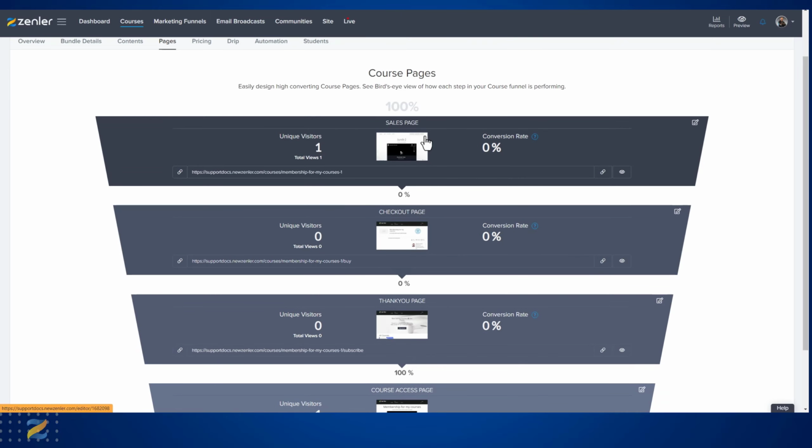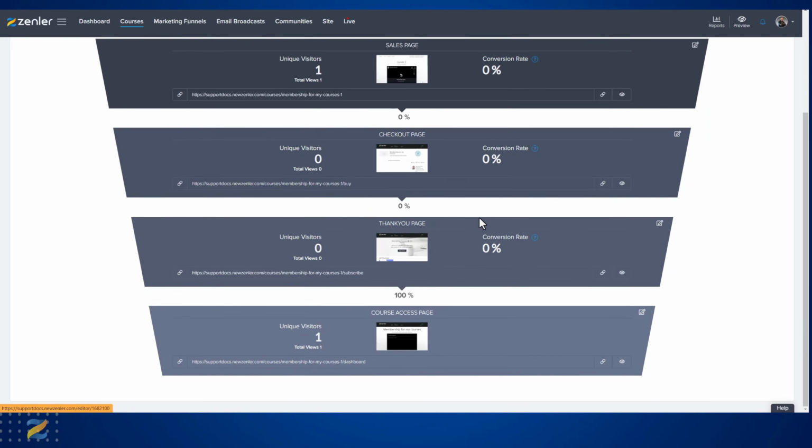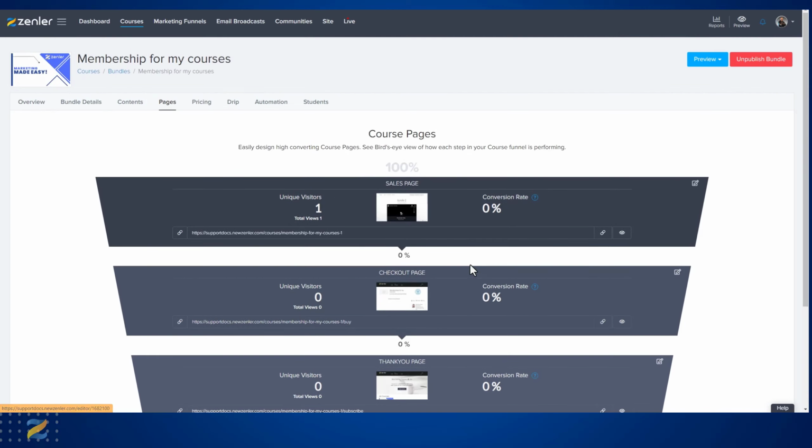This includes a sales page or the main start page, through to the checkout process, a thank you page after purchase, and finally a private area called the course access page. Now these can be set up in exactly the same way that you set up your course pages. There is no difference in the way that you format and add information into these.